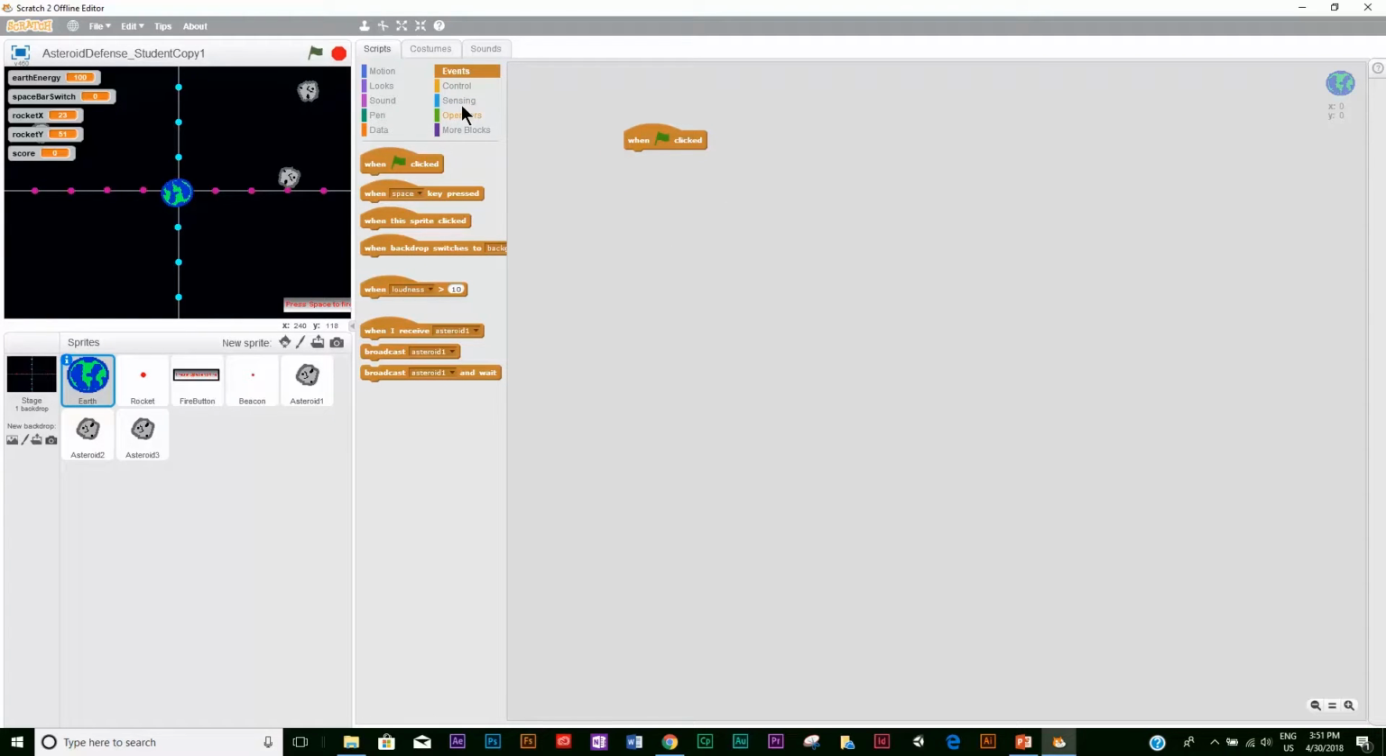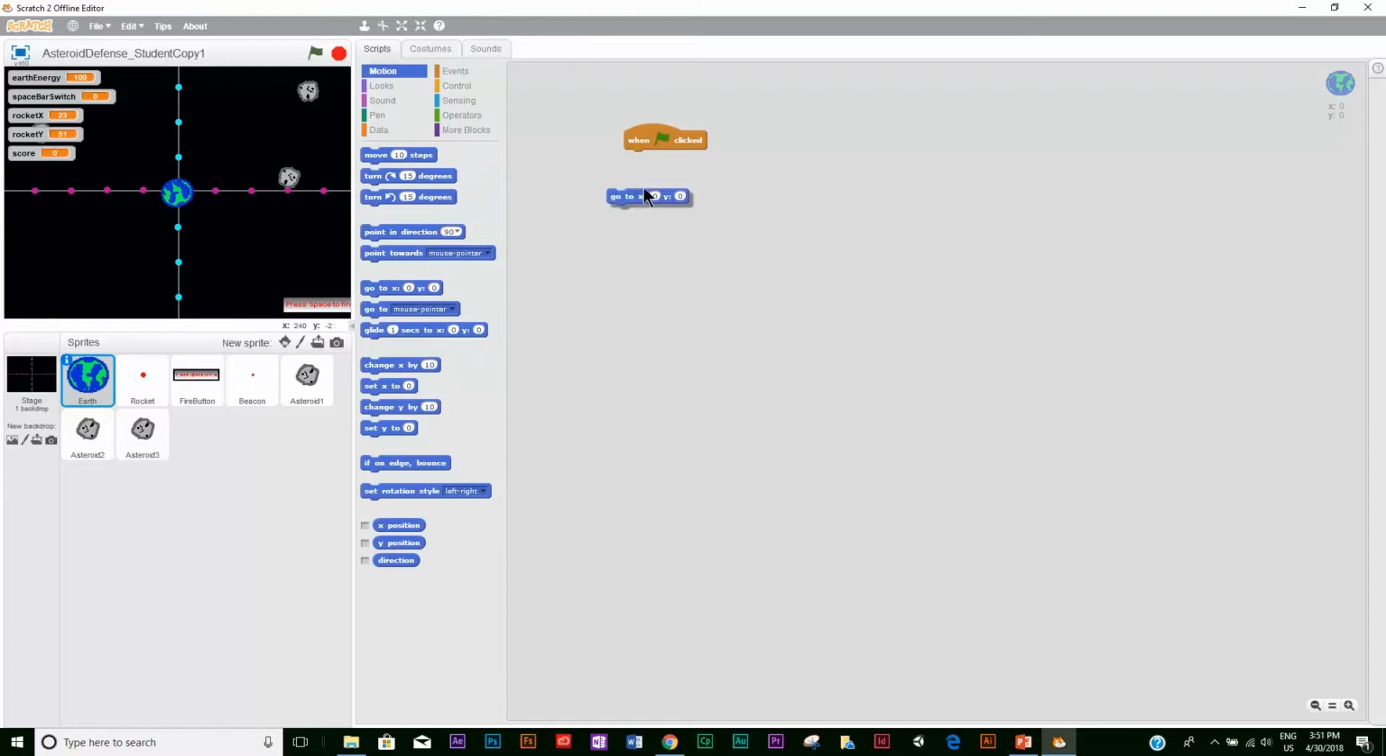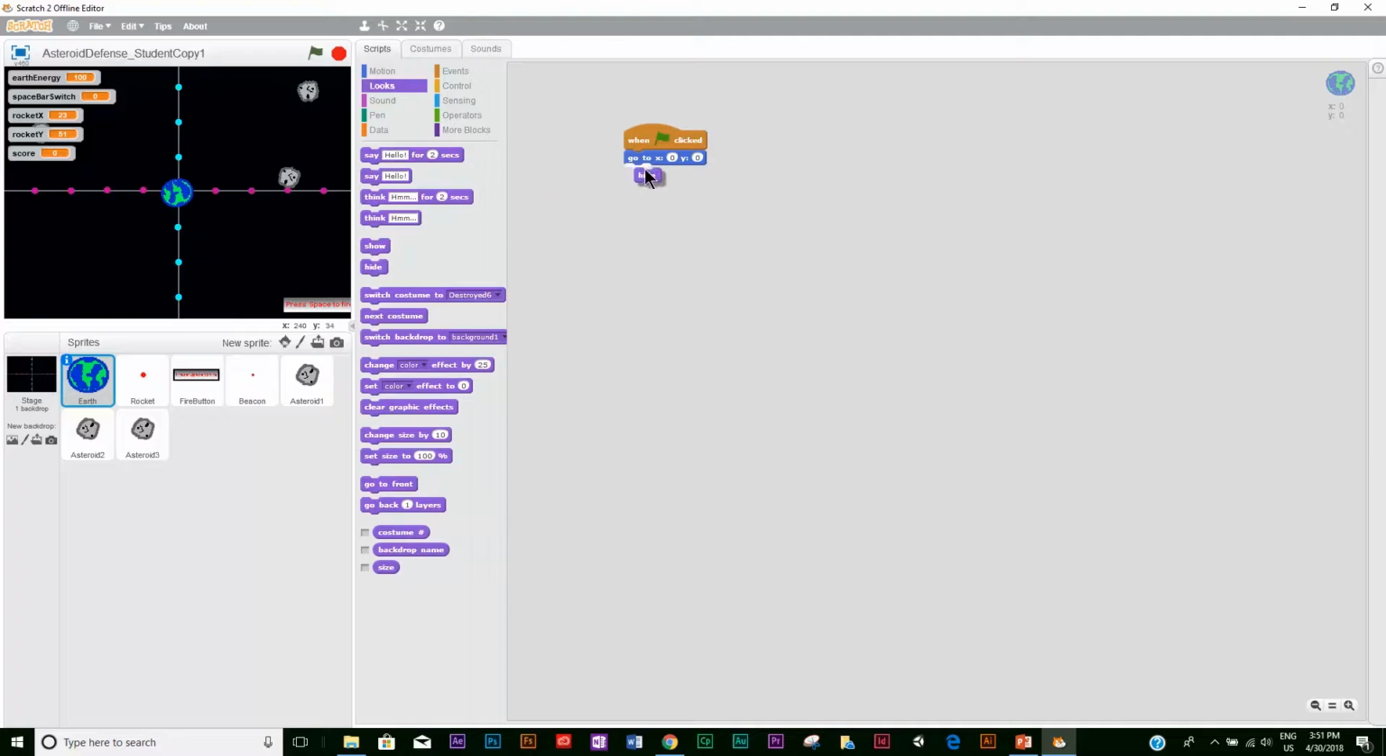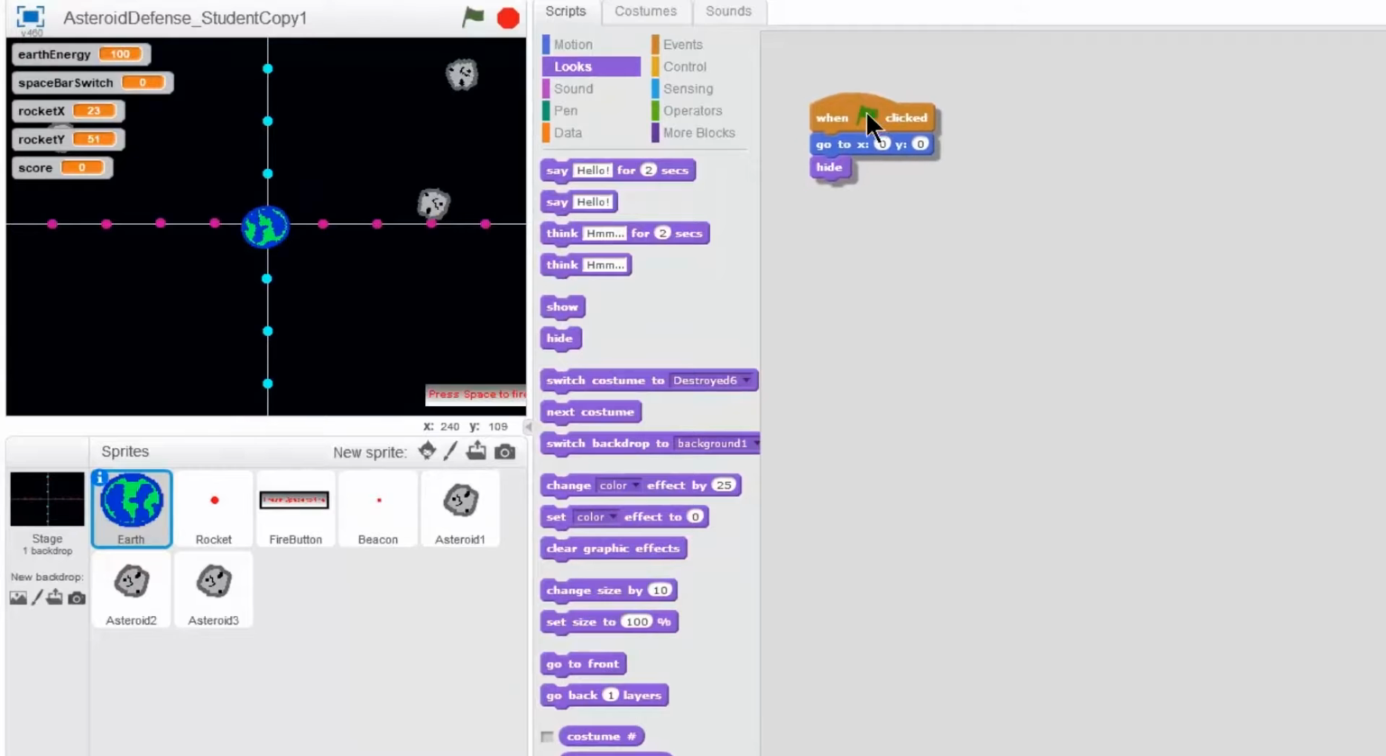Okay, so with Earth, what we want to do is make sure it goes to the center position all the time. So let's make sure that happens by telling it to go to XY values of 0, 0. And we're going to tell it to hide at the very beginning. One reason we do this is if we want a title screen or something, the Earth will automatically be hidden. And it just kind of helps with layering issues.